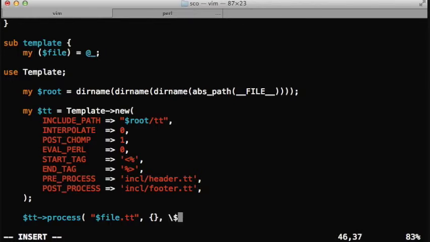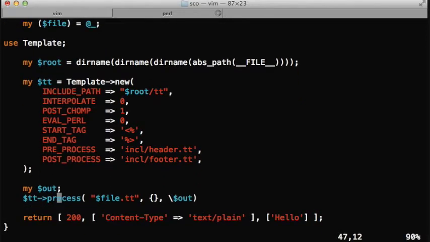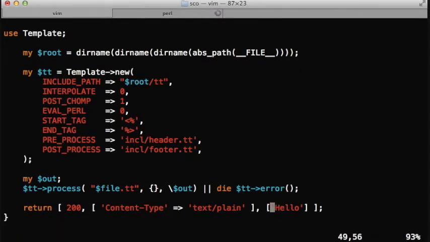So instead of that, we put here a reference to a scalar variable that we need to declare earlier. The process is going to create the response HTML and put it in this $out variable. If it doesn't succeed, we call die and call the error method of the TT just to print out the error message. And then here it comes: instead of this hello, we are sending out the content of $out.